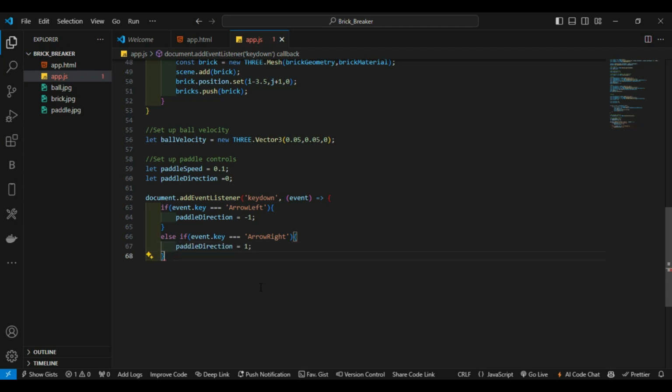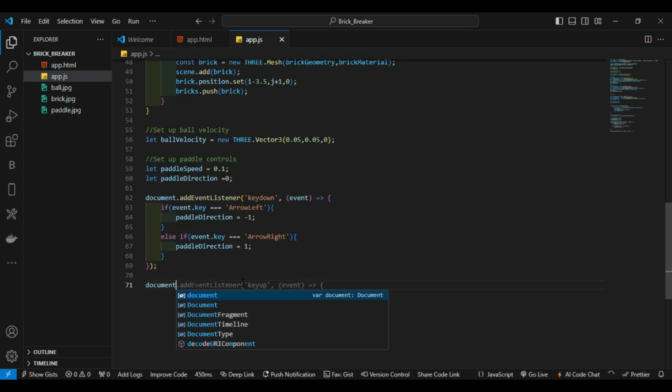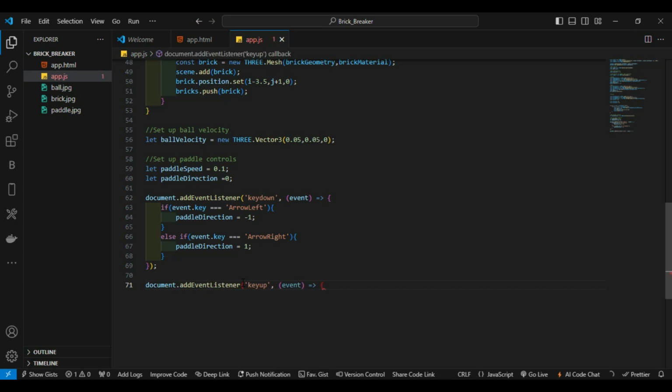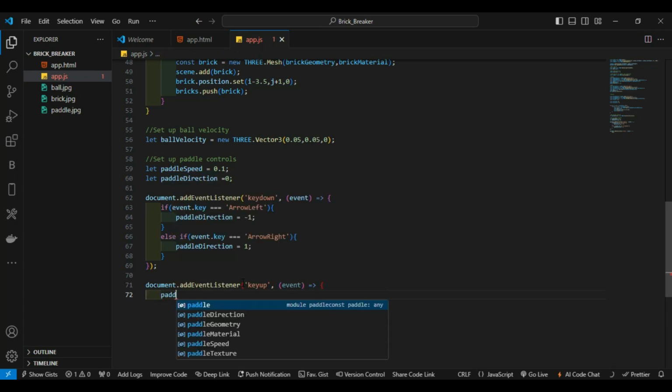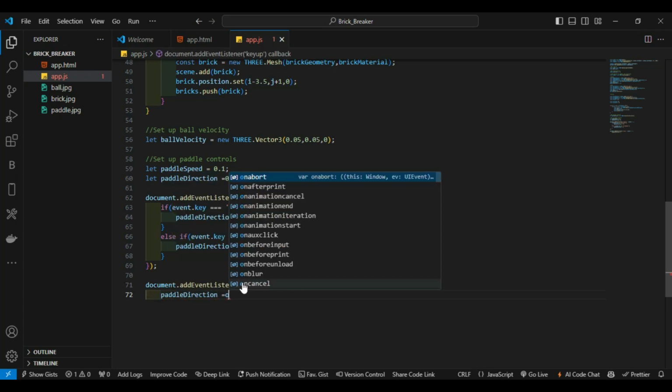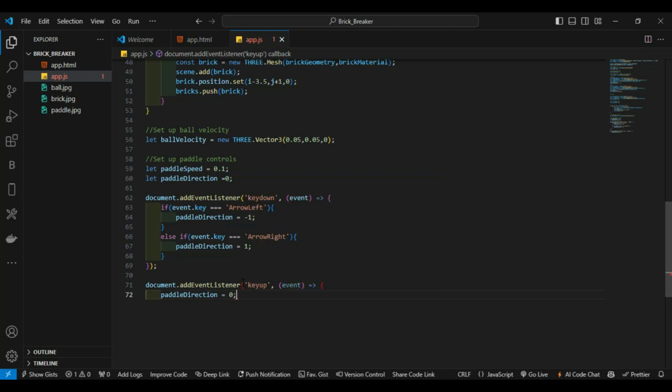Now the next thing to do is this. Now this is closed. Now the next thing to do, I say document.addEventListener of keyup. Now inside it I say paddleDirection equal to 0. So I come back, I close this.